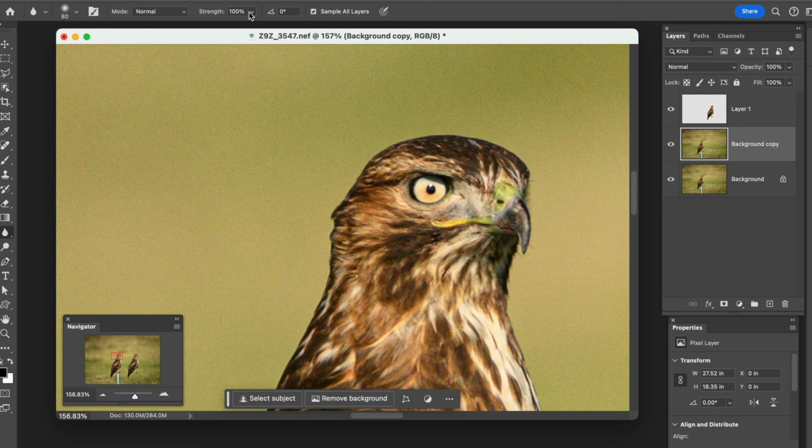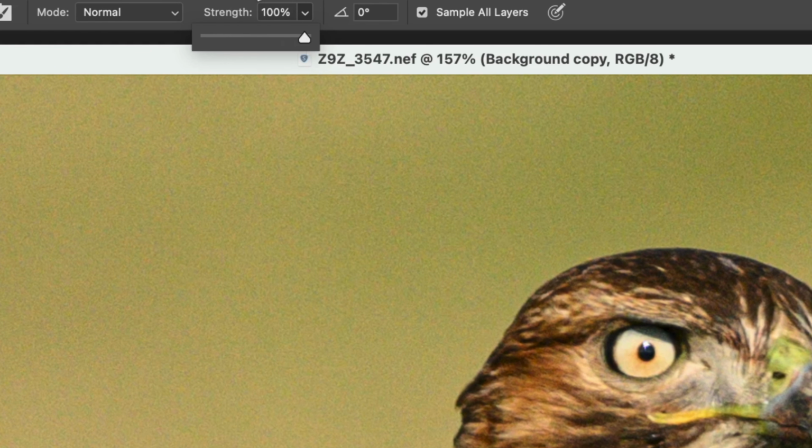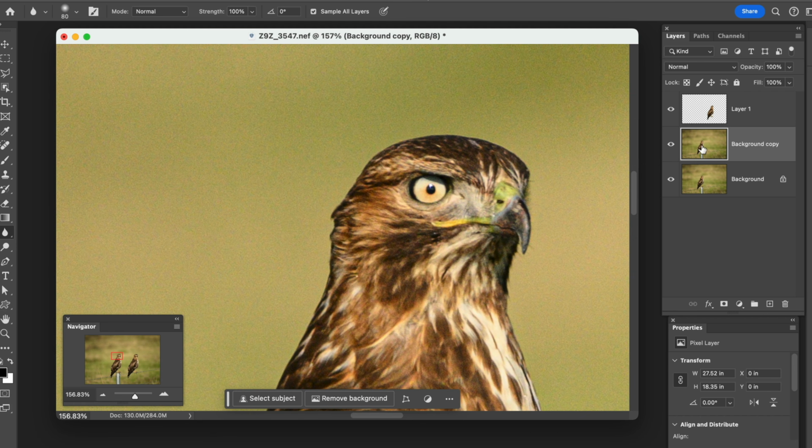Then there's the strength of it. So if you want 100%, or if you'd like to slide it down to 30 or whatever percent, we'll leave it at 100 for today. Sample all layers means that we're going to work on this one, but we're going to sample the rest of the layers. And so I encourage you, most all of your defaults should be sample all layers. There'll be times where you won't need it, but for the most part, that's something you're going to want to have.